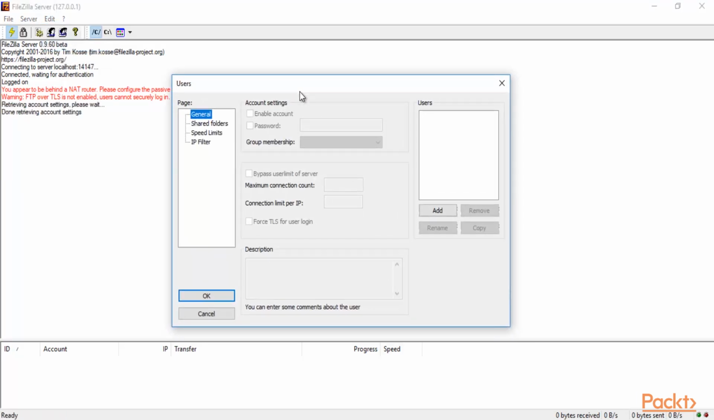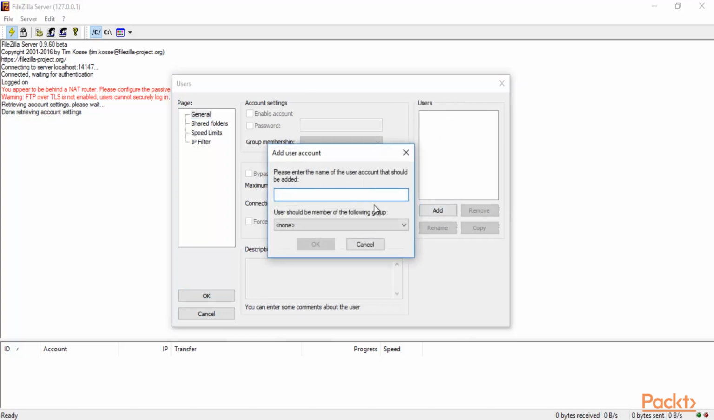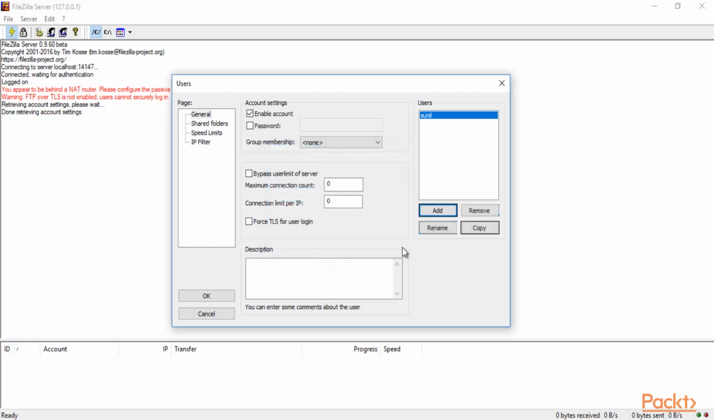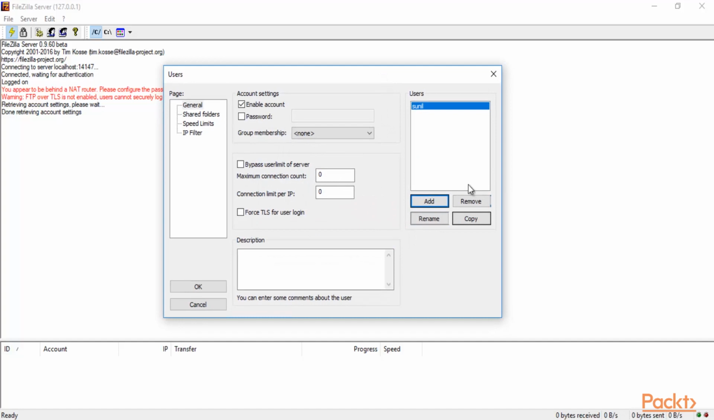Now what we need to do here, we need to set up the username and password of file transfer protocol right here. So how to set up username and password? Let me show you. You can see here the users, right? And here's the add button. So you can click on add. You can type the username, whatever you want, your name, anything. Let me type my name here, Sunil, right? Click OK, right?